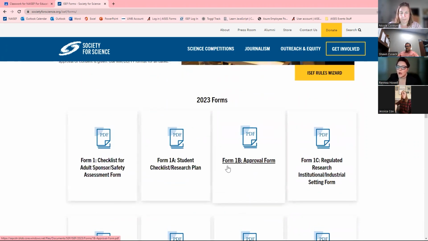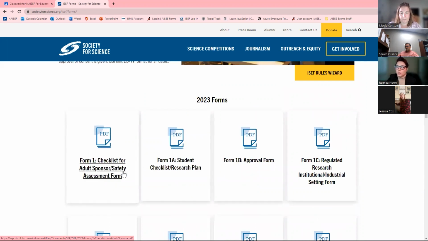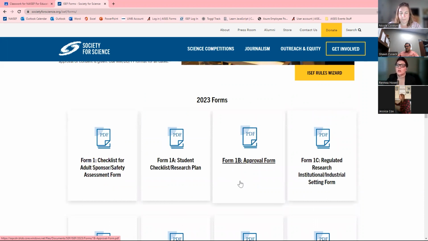I want to caution you all that if you do realize that your student is going to need things other than the forms 1, 1A, and 1B, then they also have to submit for pre-approval. So the deadline for pre-approval is, I believe, January 18th. They cannot begin experimentation until they receive approval from the Scientific Review Committee. So please be sure that you know whether or not they are doing experimentation on things like hazardous materials, vertebrate animals, human studies, anything that falls under one of those categories, they will need to get pre-approval.